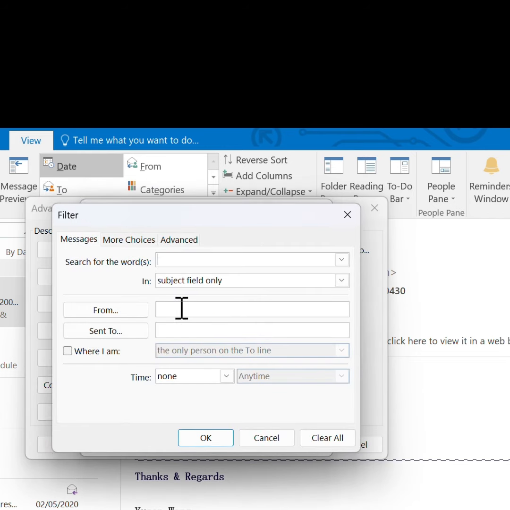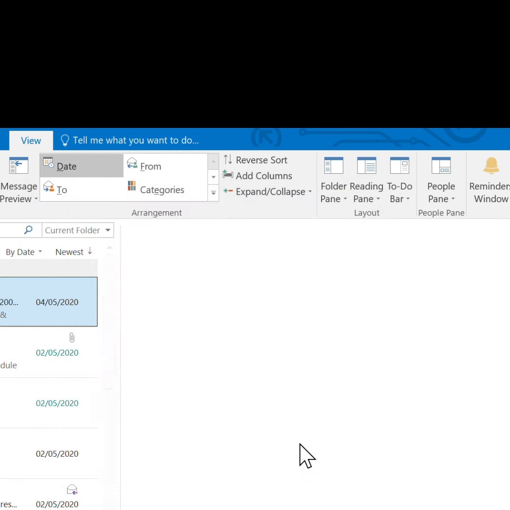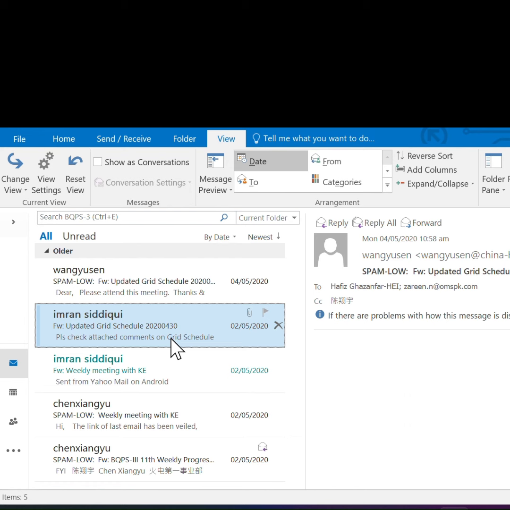Click Condition. Click the From button and select a person from your contacts or type in their email address. Click OK 3 times. Email is now color-coded.